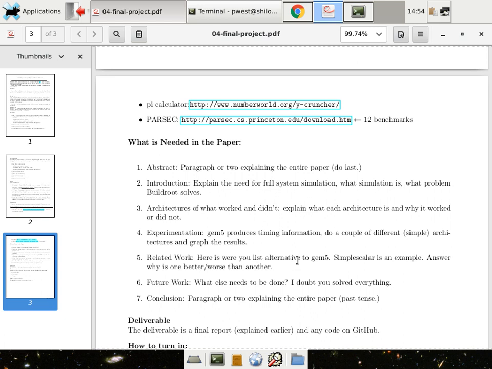Architectures of what worked and didn't work. Explain each architecture and why it worked and why it didn't work. When I'm talking about architecture, I'm talking about not just x86 and ARM and whatnot, but also what GCC, Linux kernel, libc as well. So this is where it branches into what worked and what didn't work.